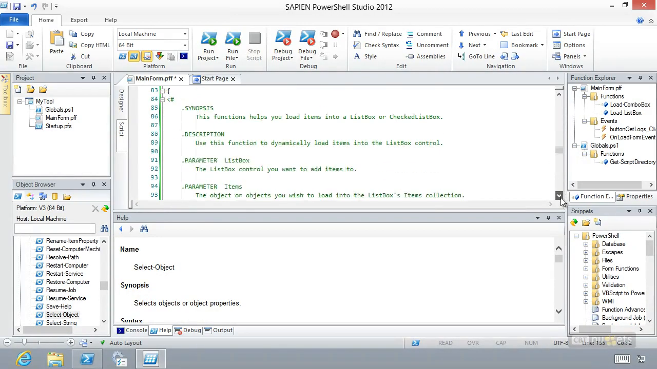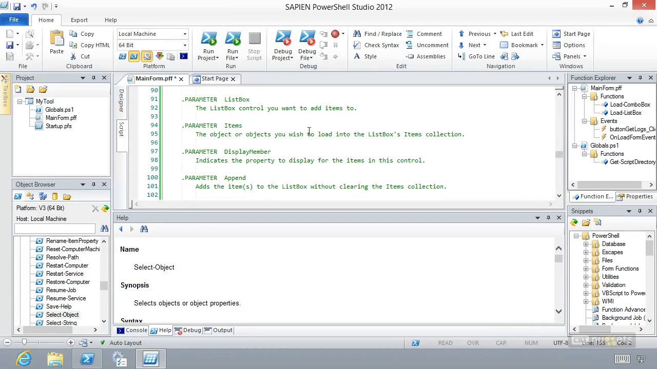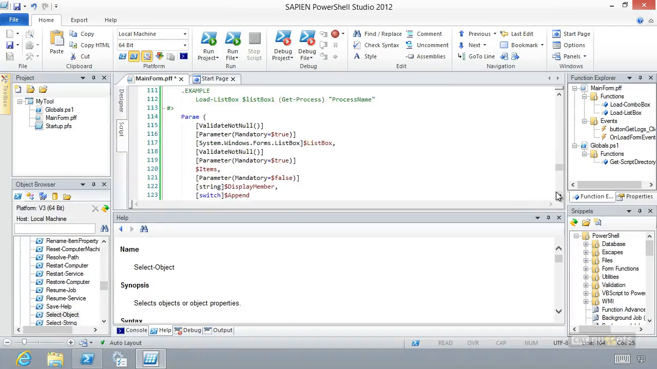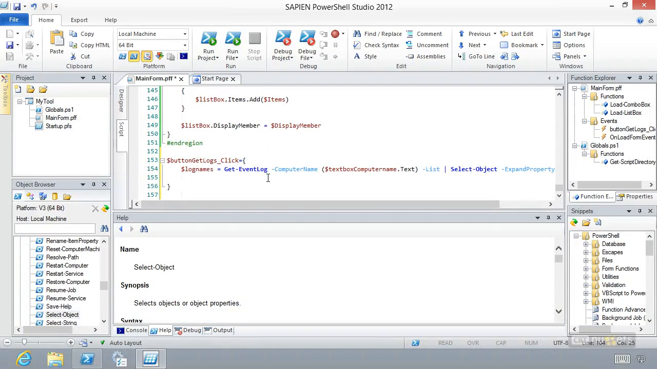And it looks like I can pass it a -items. Yeah, I give it the list box name and then an array of items. And it looks like it'll load all those in. Let's try it. What could possibly go wrong?